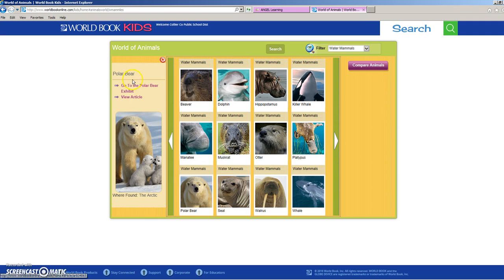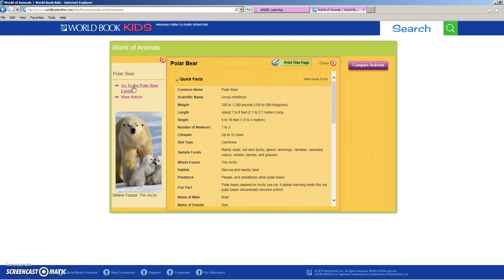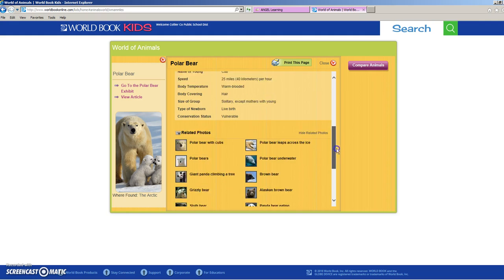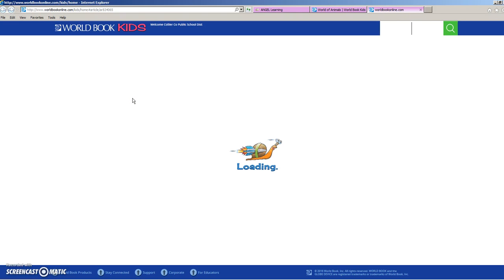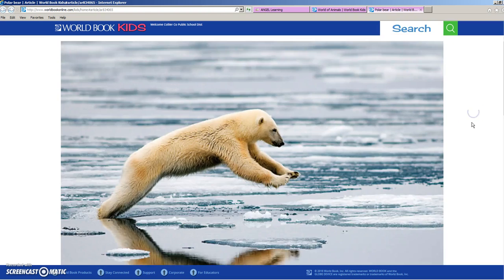And I can either go to the polar bear exhibit, and this is a great place to find information because look, it lists all the quick facts for you. Okay? So, its scientific name, how much it weighs, the length, the height, the number of babies it has, how long it lives, what it eats, what type of food it eats, where I'd find it. And also if you scroll down, there's photos, and this one has audio so you can hear a polar bear growling. Or you can view the article on polar bears.